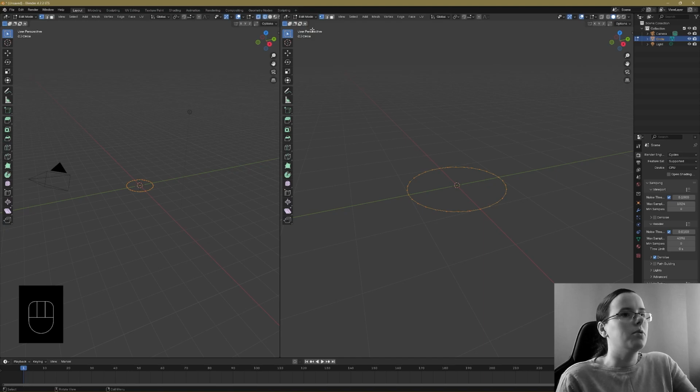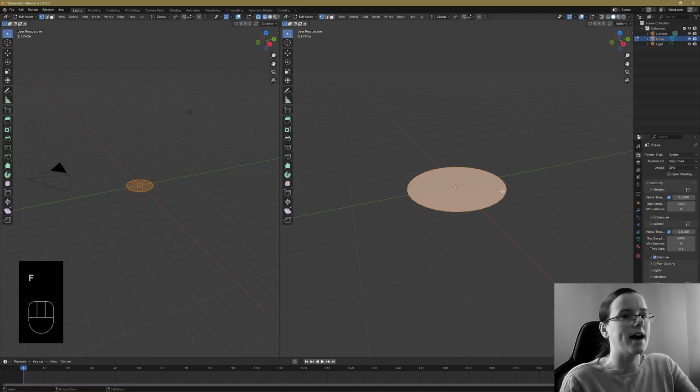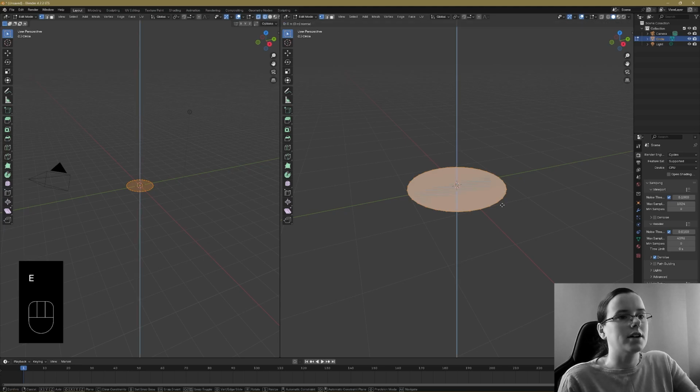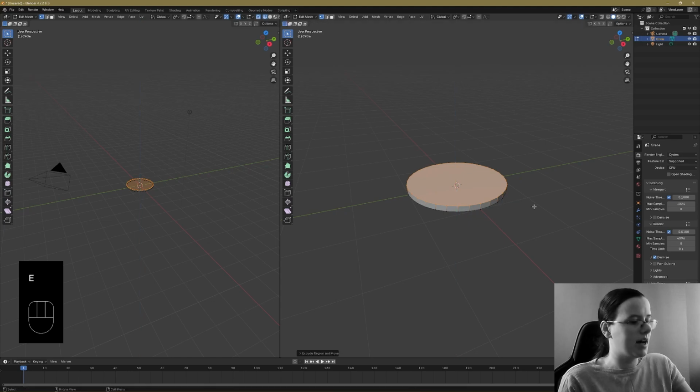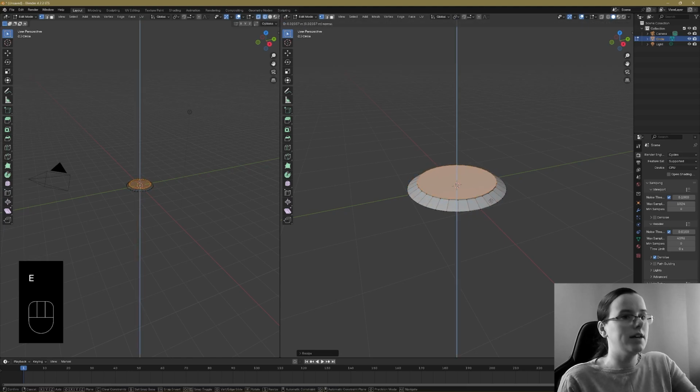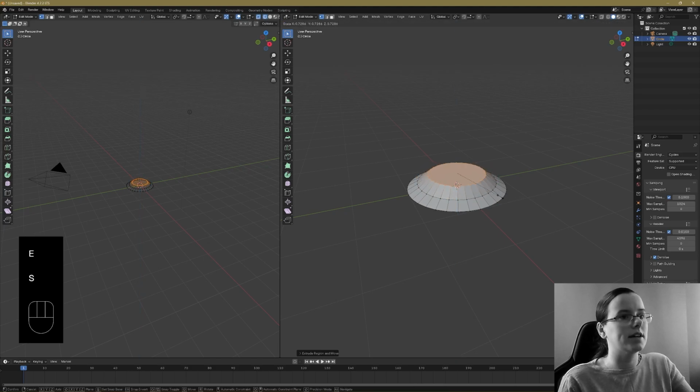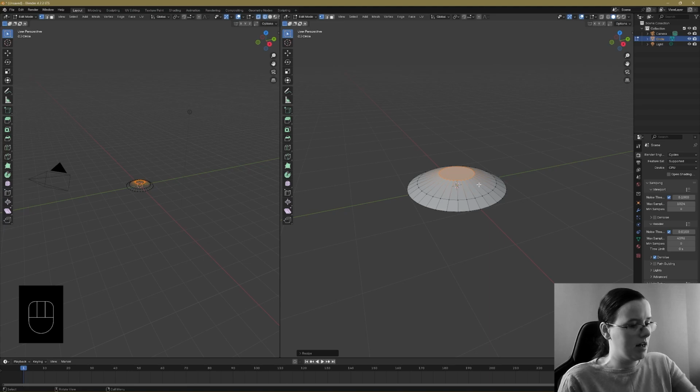So we want a circle. Let's go to edit mode. Everything's selected, so press F for fill face. E for extrude, we'll just go up slightly, and S to scale inwards, and then E for extrude, and then S to scale inwards, and this will be the base of the coffee cup. So then we want to scale inwards again, just make sure that it's just nice and smooth.